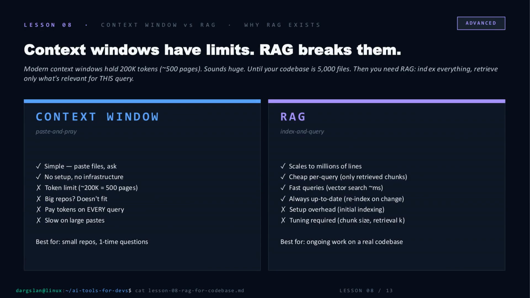Why not just paste everything into a 200K context window? Because 200K tokens is roughly 500 pages, and your real codebase is 5,000 files. Context windows are paste and pray: simple, zero setup, but you pay tokens on every query and big repos just don't fit. RAG flips it. Index once, retrieve only the chunks that matter, scale to millions of lines. One is fine for a one-shot question. The other is how you actually work on a codebase.